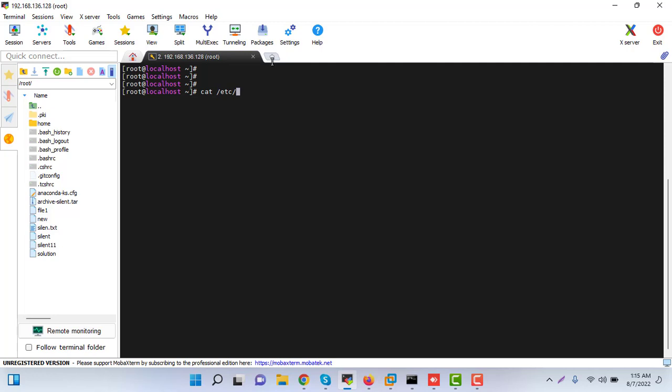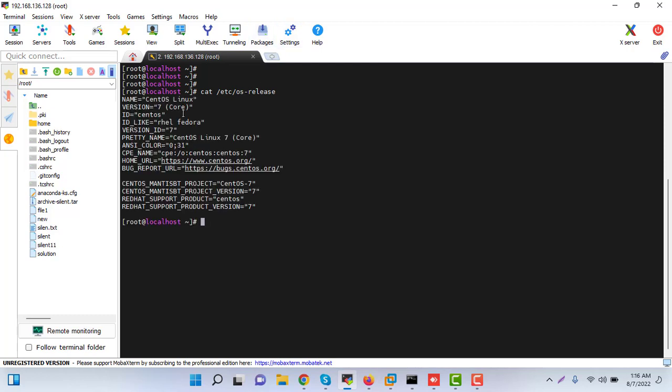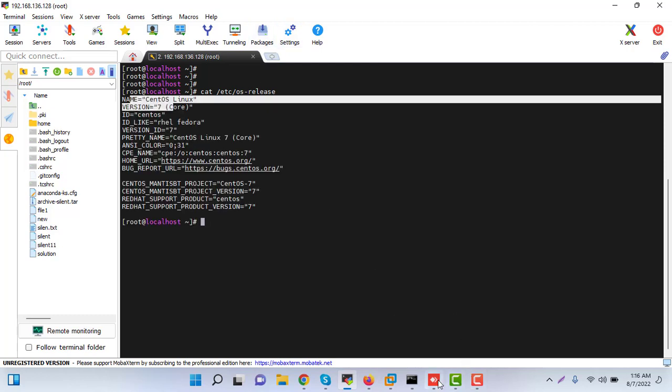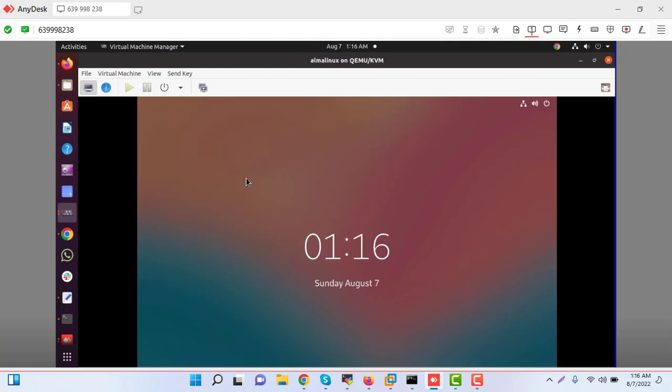This is a cat. Let's see our Linux kernel version. cat /etc/os-release. This is CentOS 7. Let's go. We'll connect our other two machines. This is the Alma Linux.